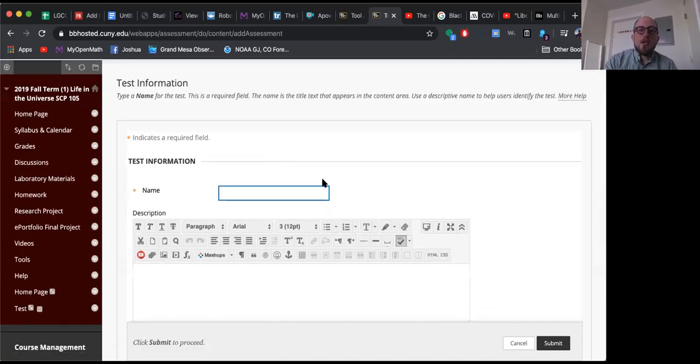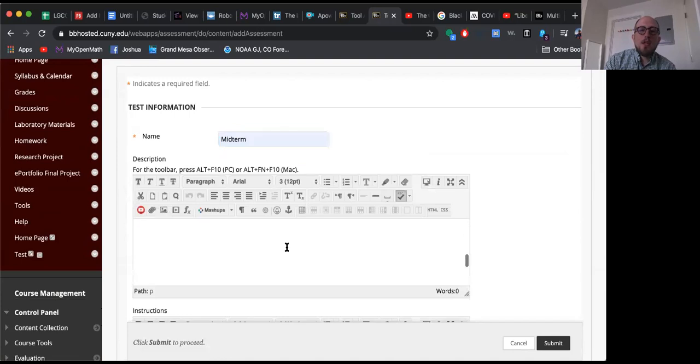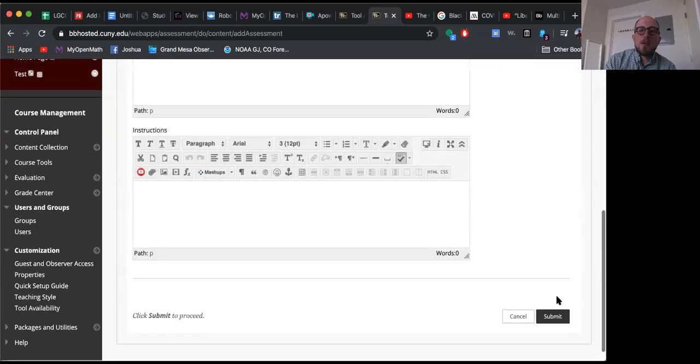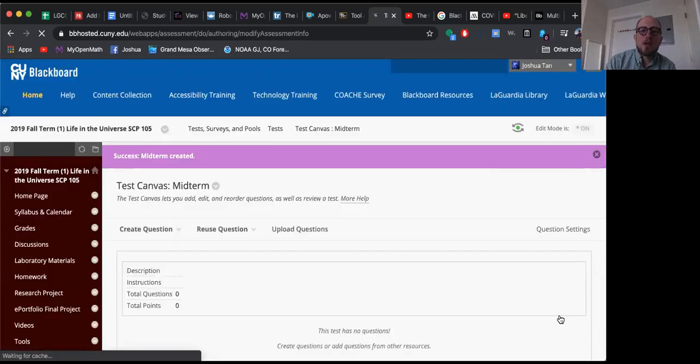So, test information. What should we call this test? Let's call it midterm test. Midterm. And then we could add a description and we can add instructions, but I'm not going to do that right now because I'm not sure that I know what the instructions or the description is going to be, because I'm doing this on the fly here. So I'll just come back and change it as I need to. We'll just say submit and get started.